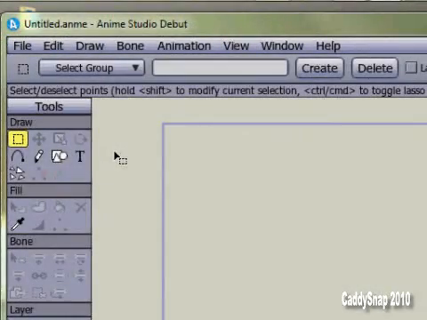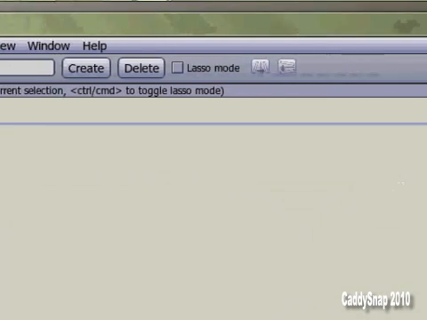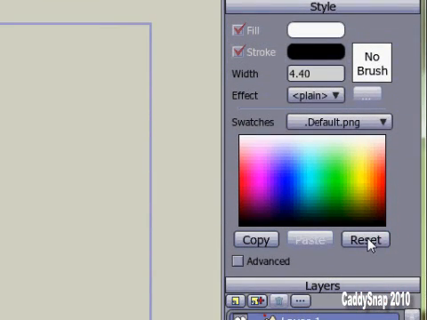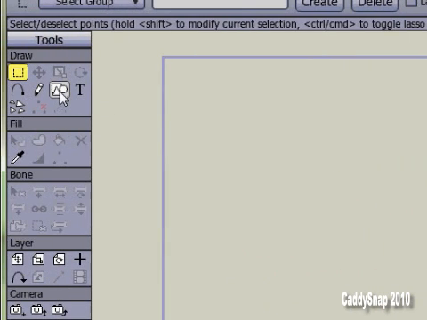Hello, today I'm going to show you how to draw some gradients. First we're going to go over and reset some tools. Go over to the Styles palette and click Reset. And then I'm going to go over and pick up the Draw Shape tool.